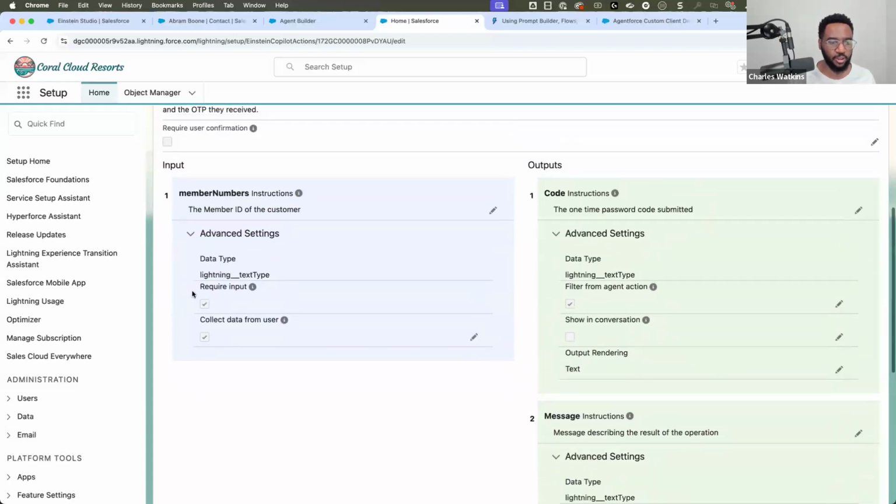Now, another thing in input is require input and collect data from user. You're always going to have generally at least one thing that requires an input, and that's just like, you need this to run the automation. And then collect data from user just means that you want it to come from the user. You don't want the agent to somehow ascertain it on its own.